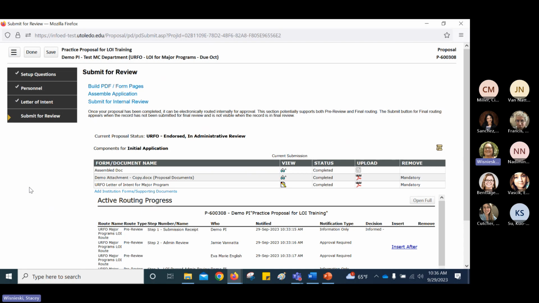Jamie, before I hit done and show folks what else they need to know today, anything else about the URFO InfoEd application? I think you've covered it all. Awesome. Great. Before we navigate away from this, does anyone in attendance today have a question that they would like to address or ask right now? All right. Chime in if things change or if a question comes up in a couple of minutes.